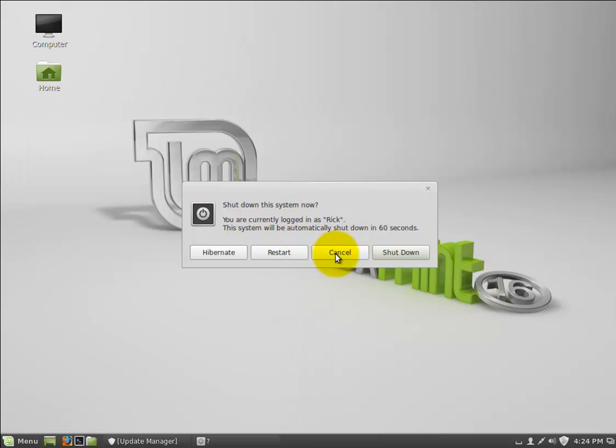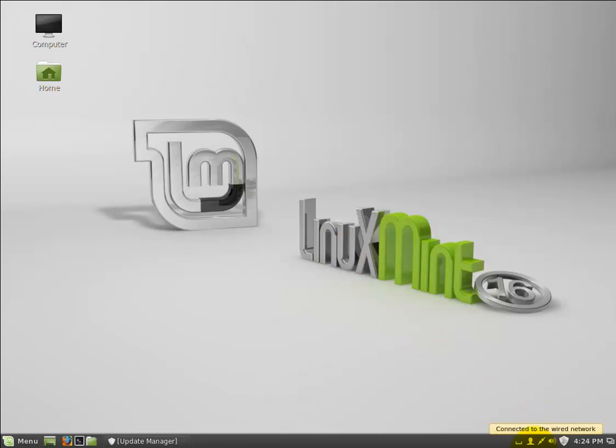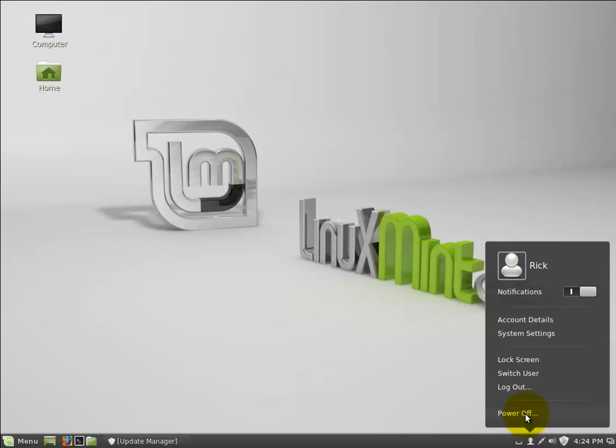To shut Linux Mint off, you can click Menu and then the power button here, and you will be presented with your options. Or in the lower right hand corner, you can click on the little profile name and power off from that position as well. So 2 different ways to do that.